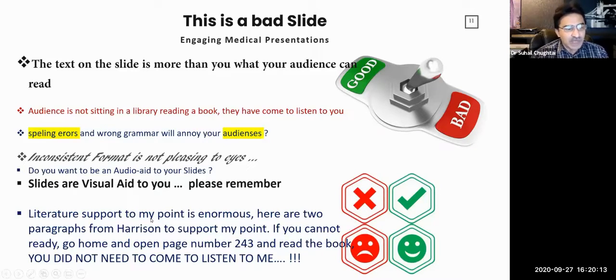The literature support for my point is enormous. Here are 2 paragraphs from Harrison to support my point. If you cannot read, go home and open page number 243 and read the book. You did not need to come to listen to me. That is what we do. We put whole pages of a book in the presentations, and then we say, I've given the information to people. No, you have not. You've actually disappointed them. And that is the difference between a good and bad presenter, and a good and bad slide.